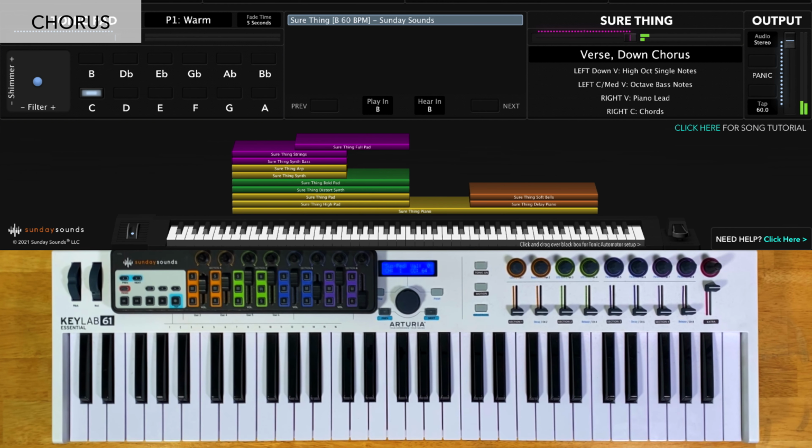Now you'll notice that there is an ARP triggered in this lower left-hand range, so you'll want to make sure that you're refreshing your pedal often and that you play in time with the click.